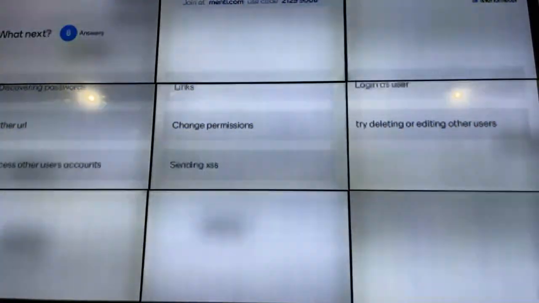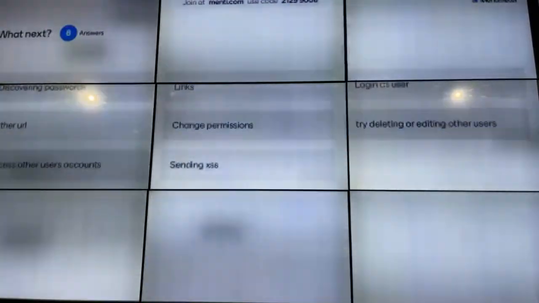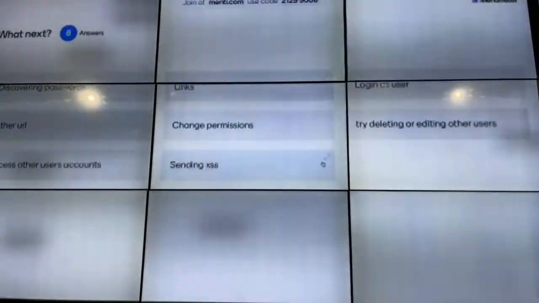Discovering passwords, yeah. Link, so whether or not we can link a user with a specific ID and maybe find them as a specific grade. Logging in as a user, yeah, absolutely. Change permissions, access other accounts, try sending XSS. Any other ideas what we might try next?